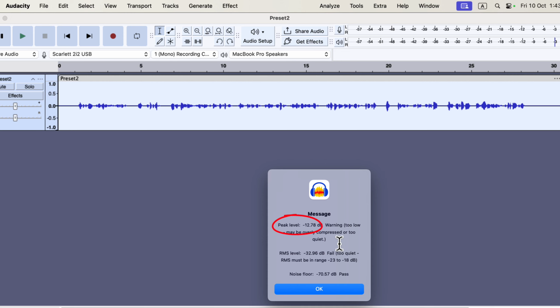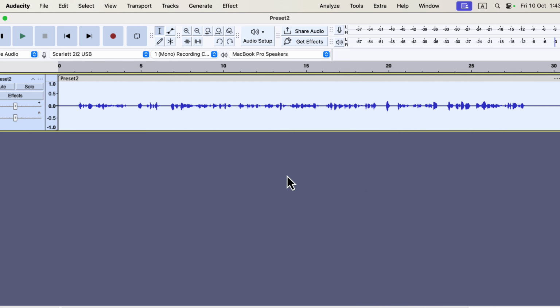The current peak level of this audio is -12.78 decibels. The required peak level is -3 according to the ACX audio requirements. That means the peak level of this audio is lower than what is required. If we set the peak level to -3, the level will increase. Please note that all the audio levels we are talking about are negative values. That's why -3 is more than -12, and in this meter, the closer you go to zero, the more the volume.